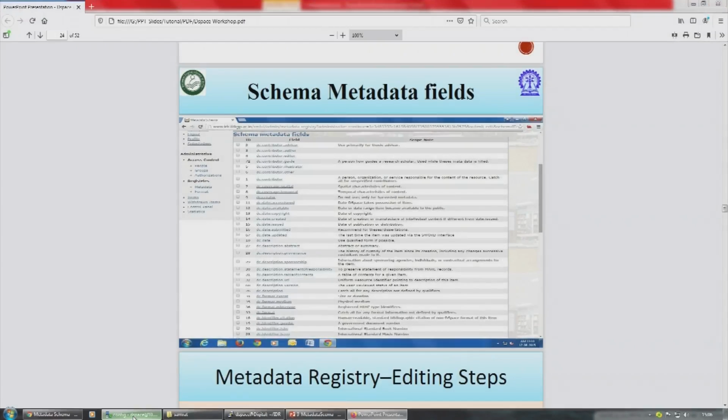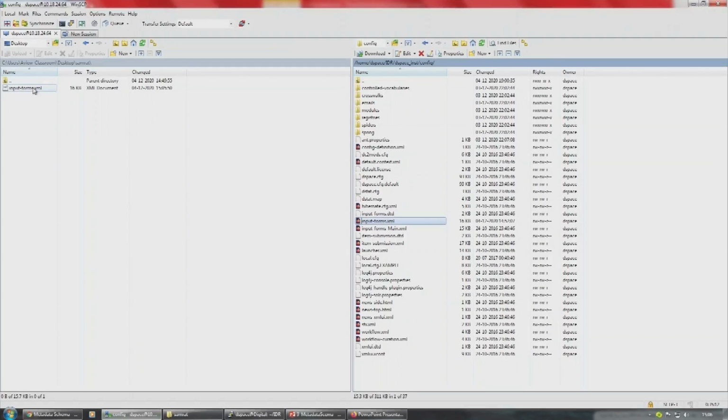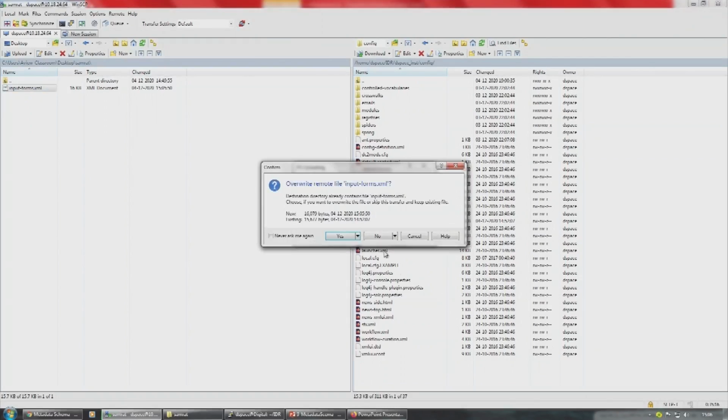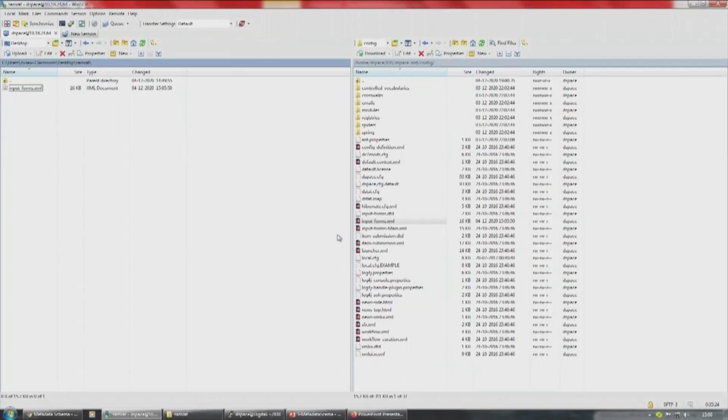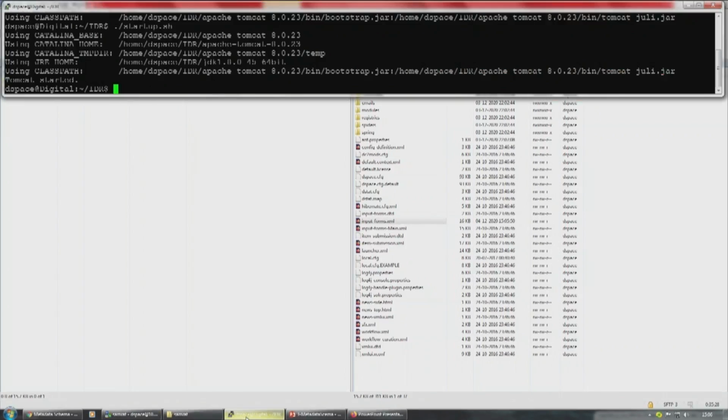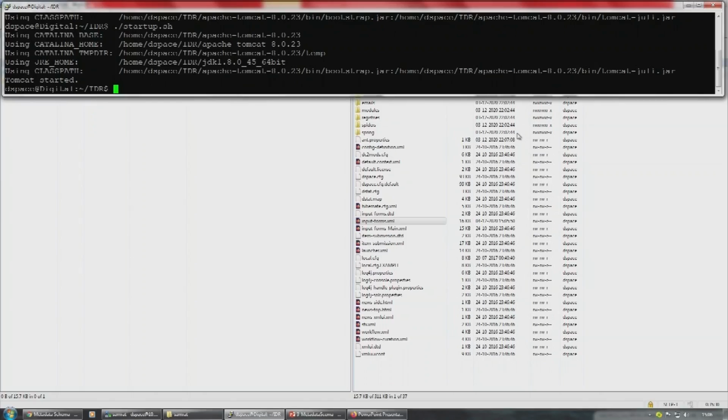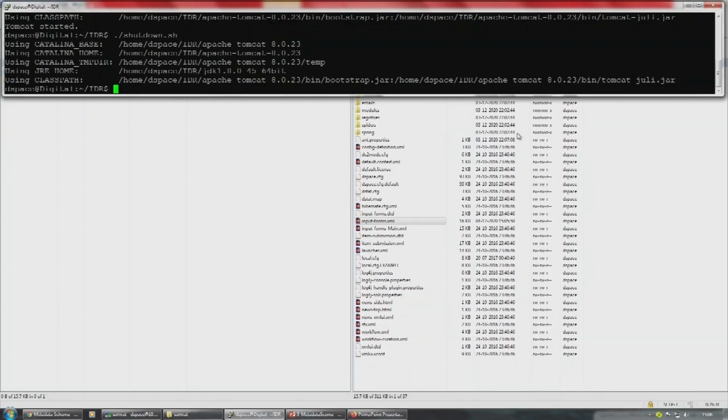So, now I will go back to the input forms once again and put it here. It is telling me that it already exists and asks whether I want to overwrite, I will tell it yes. Now, the last part of the step is, I will shut down the Tomcat. Shutdown I have done, and I will restart the Tomcat.